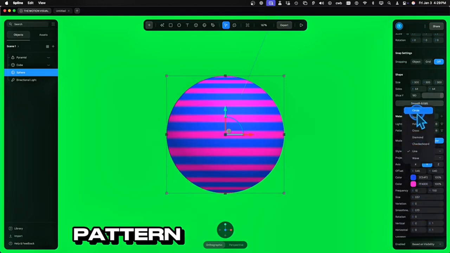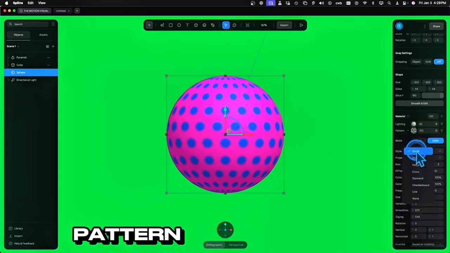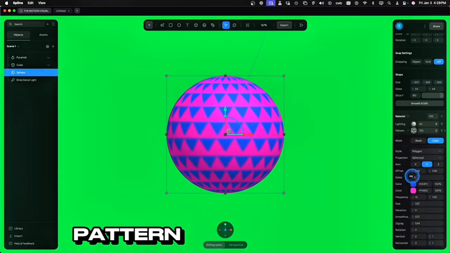Some patterns, like circles, have this zigzag setting, which allows you to offset the patterns from itself, like so. The polygon pattern has a side setting that allows you to change the shapes from triangles with 3 sides to squares, pentagons, octagons, and beyond.